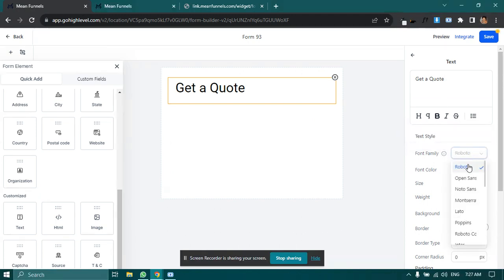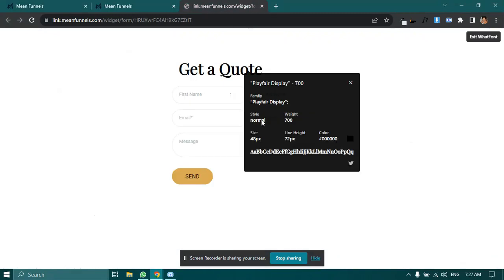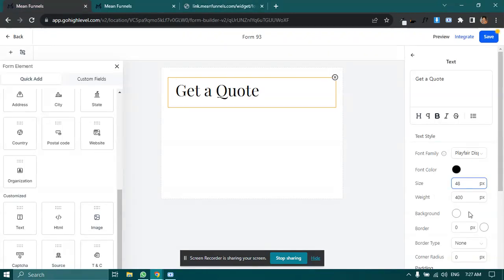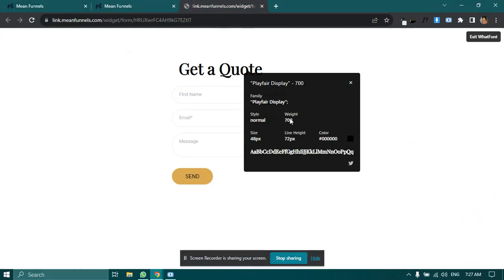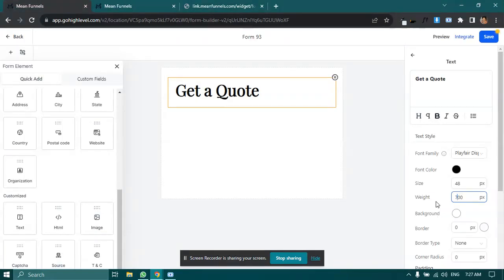So we will select its font family from Playfair display, and its font size is 48 and it is in bold. So what we will do is select and bold. You can manually change its font weight. Its font weight is 700, so we will add font weight to 700 and change it to center. Sorry, it is on left.